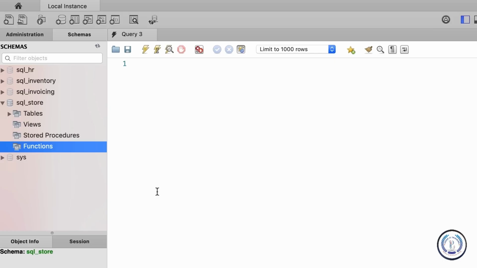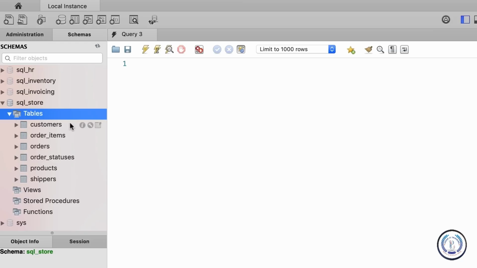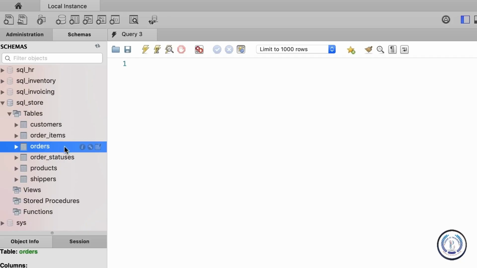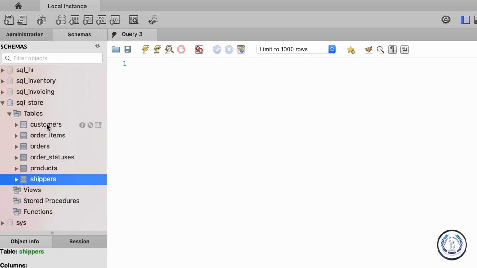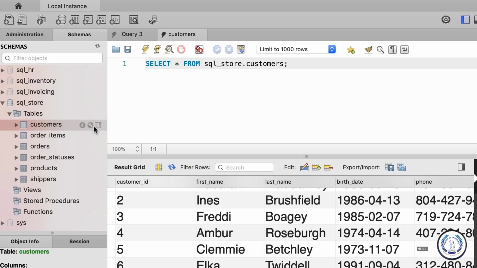Okay. Now let's expand the tables. So here are the tables in this database. We have customers, we have orders, products, shippers, and so on. Now select this customers table. Whenever you hover your mouse over this item, you should see these three icons on the right side. Click on the rightmost icon that looks like a table with a thunder. With this, we can see all the data in this table.